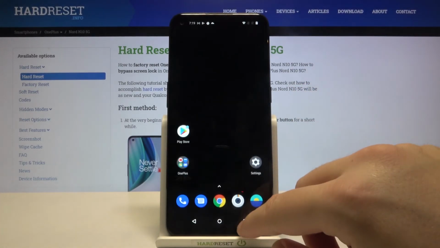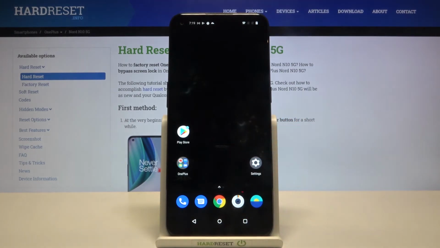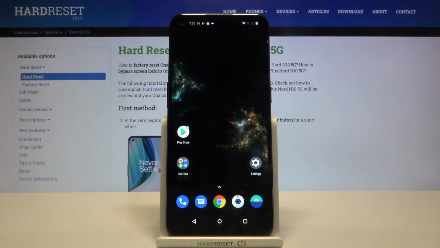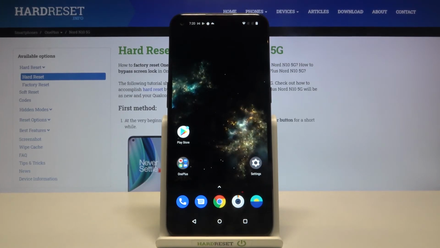And after that, when we go back, after a few moments, you will be able to see this beautiful live wallpaper on our OnePlus Nord N10 5G. And that's how it looks.